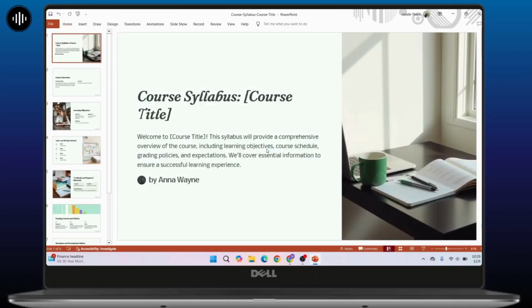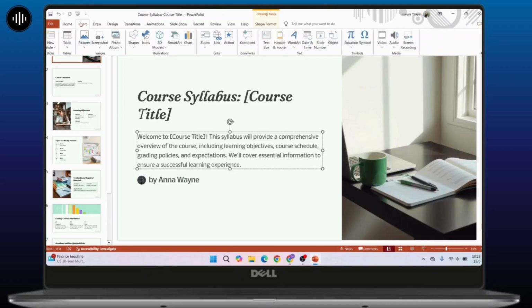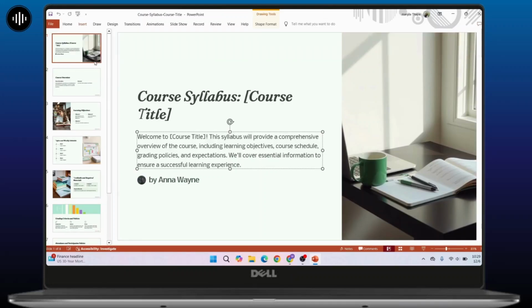Once you have opened the presentation, now you have to select the slide where you want to add the background picture. For example, I have this slide right here. So once you're on your slide, navigate to the toolbar at the top and click on Insert from the top left corner. From there, click on Pictures and then click on This Device.